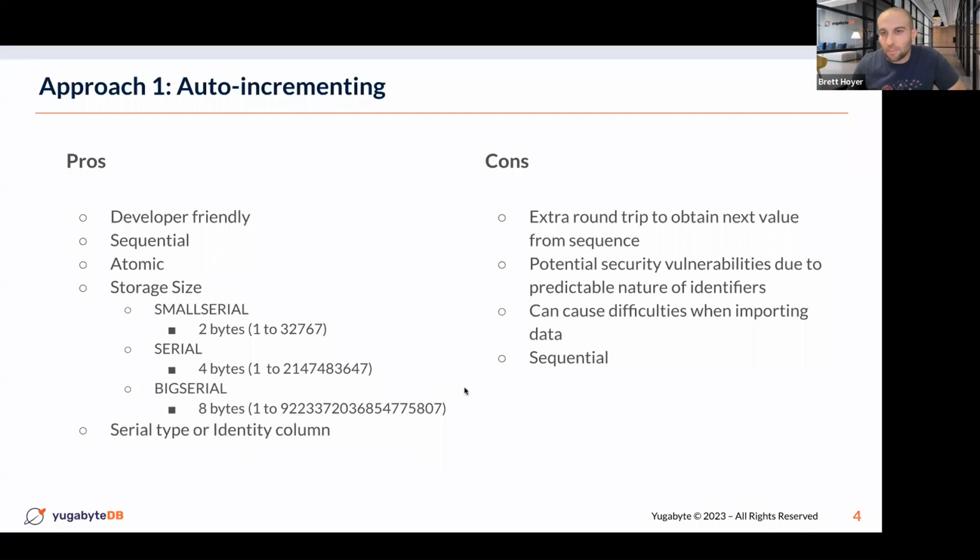This can also cause security vulnerabilities, in the sense that if you have a hole in your system, users will very easily be able to predict the next value in the sequence and potentially modify records in your system if you're not careful. This can also happen in development as well.